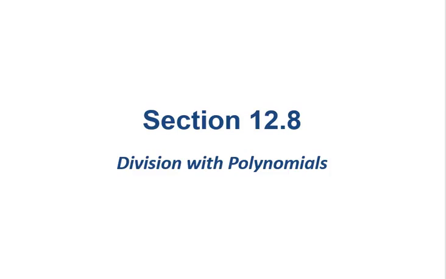All right, 12.8, division with polynomials. This is going to be one we'll use pretty extensively during this lesson, but you probably won't be using this again until maybe even calculus at some point in time. You could use it later on in other math classes, but it's not something we use extensively.